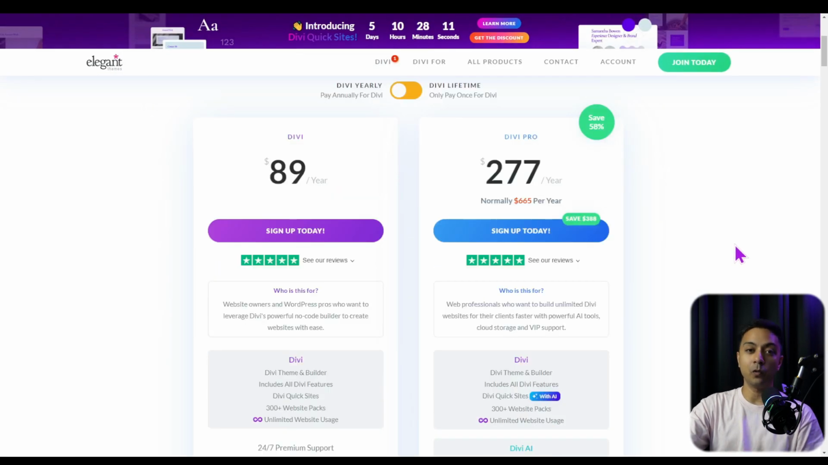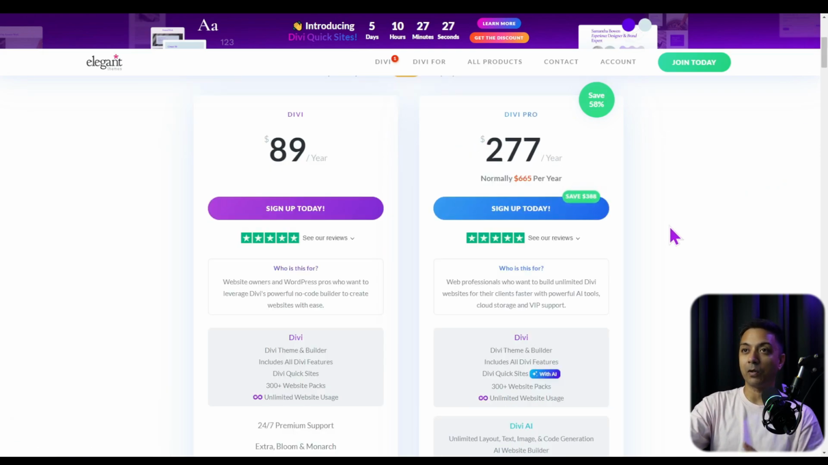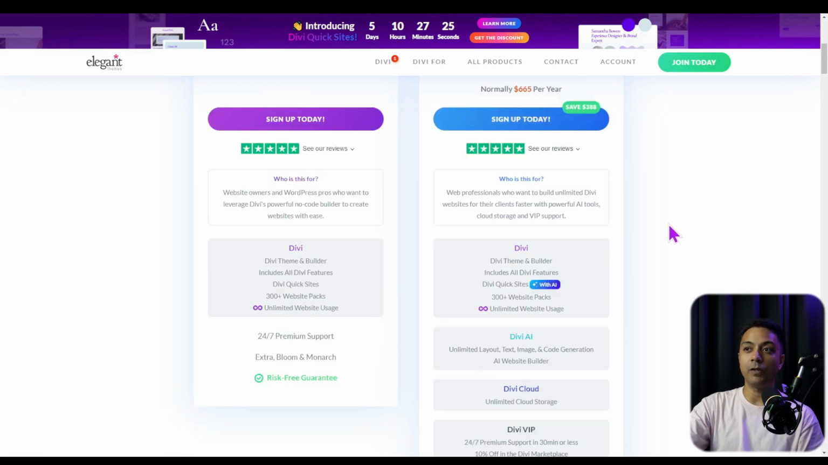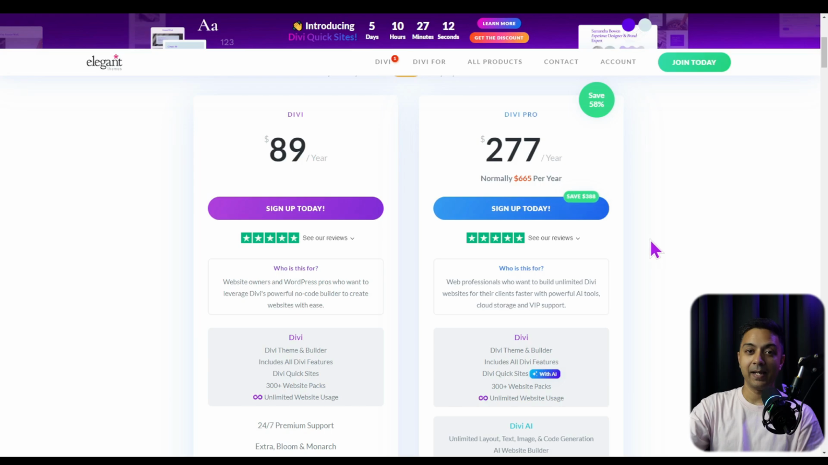And here you will get two pricing plans. Along with that, you can also check the lifetime price for the Divi theme, and you can check out all the details about the pricing plan and choose the one which suits best for your requirement. If you want to use the power of Divi AI, then you need to go for the Divi Pro plan, which is right now at $277 per year.